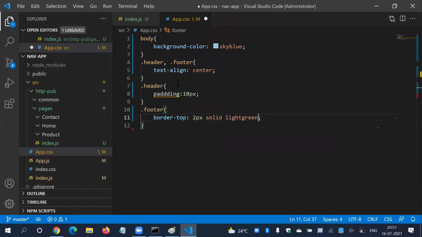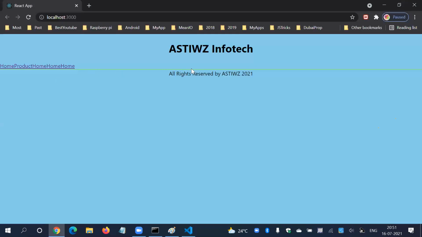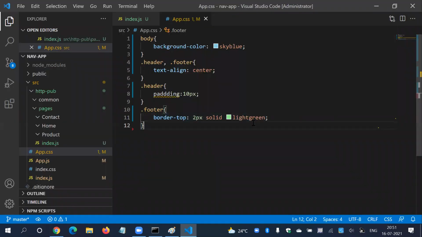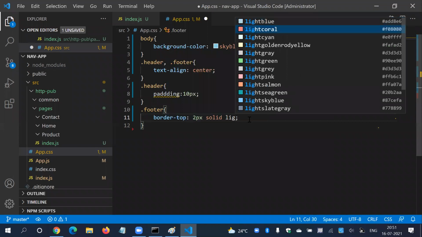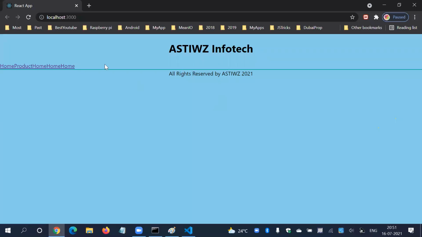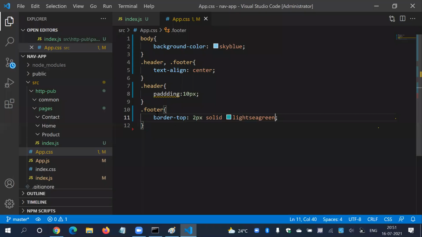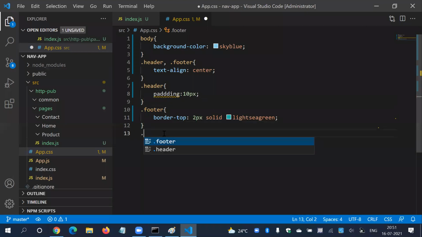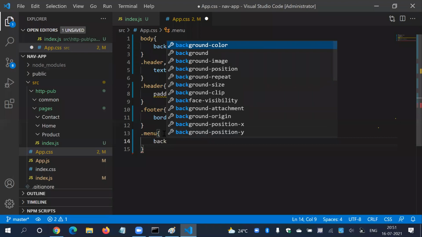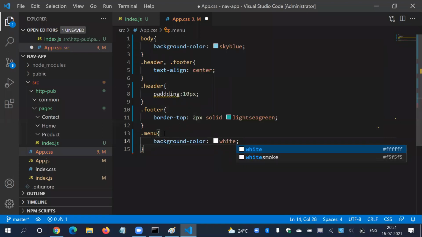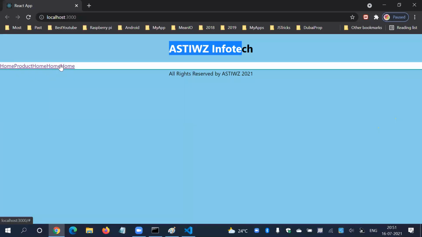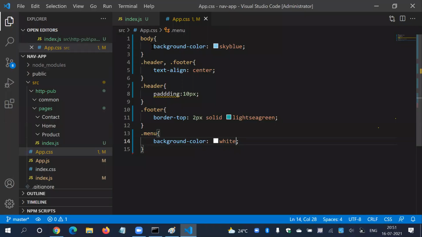I will prefer this color temporarily. Yeah, here is the line, but no, that color is not good. Change it to anything else. This one is good. Yeah, perfect. So yes, we have header, we have footer, we have menu. So let's jump into the menu. Let's say menu and say background color is equal to something, for temporary say white. Yeah, here we got it.